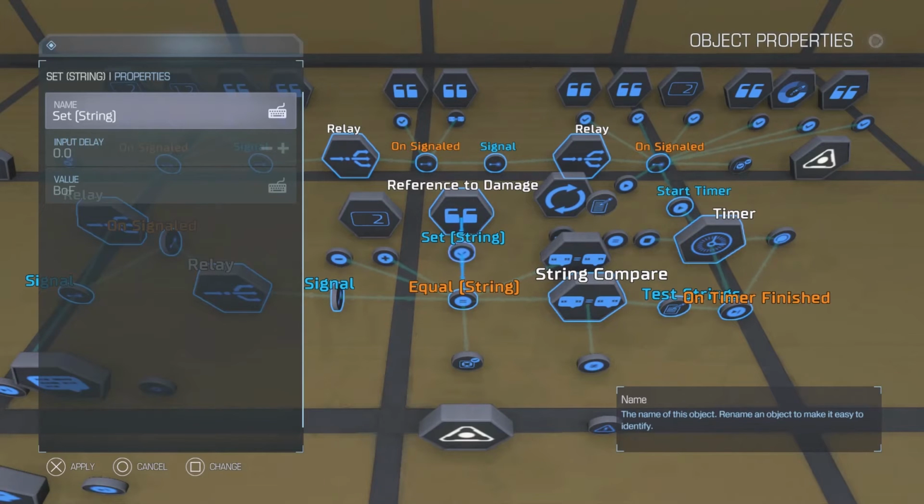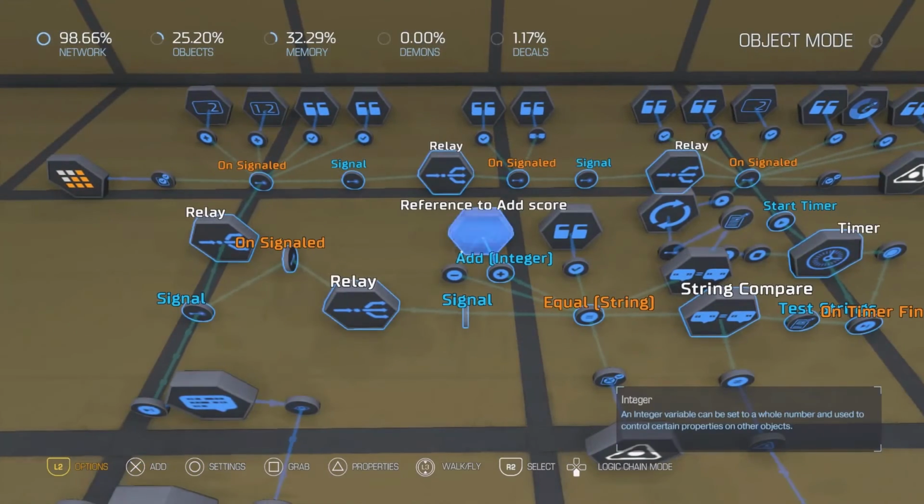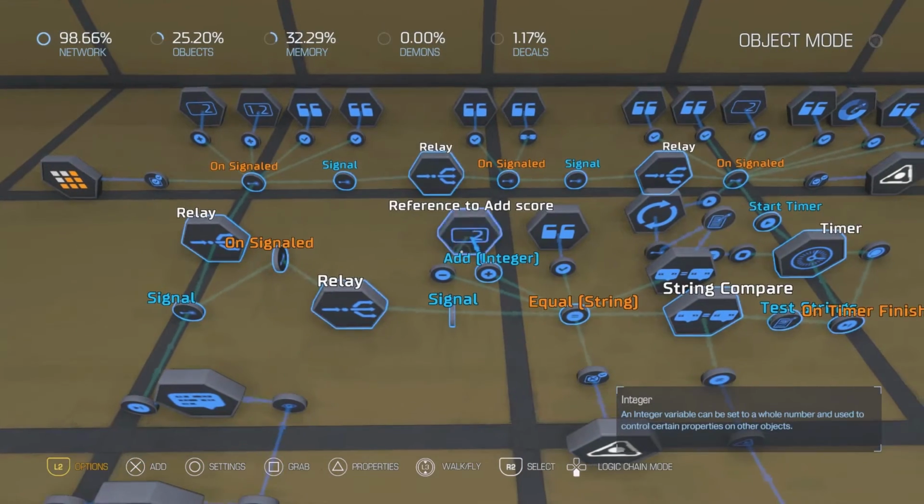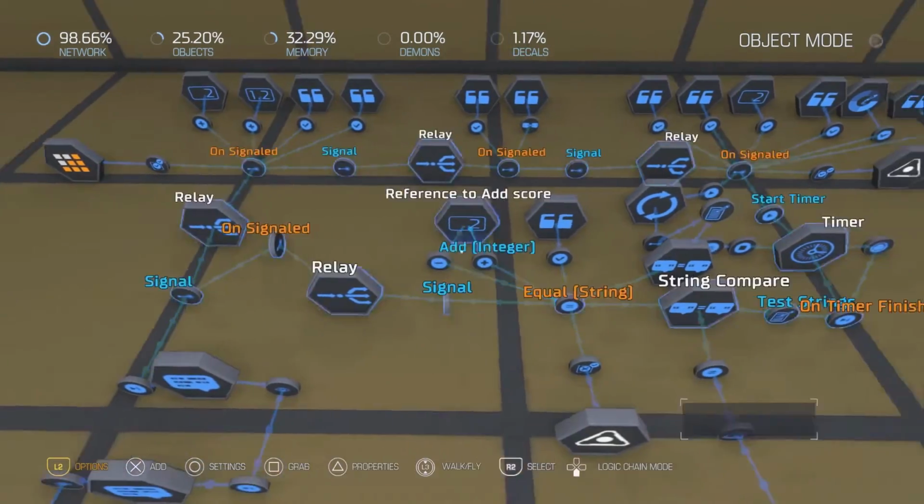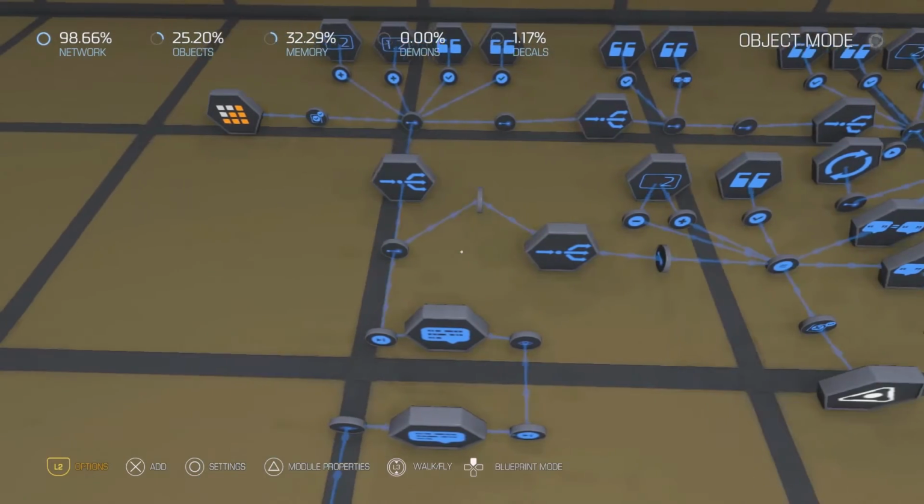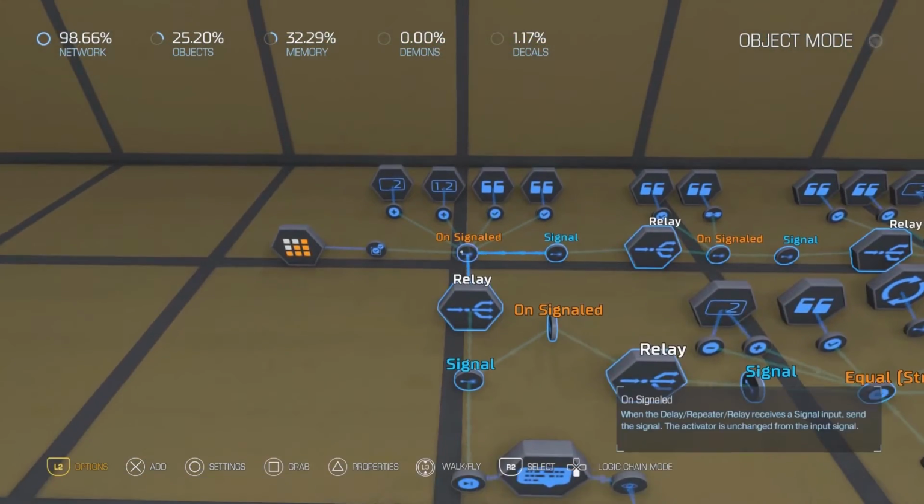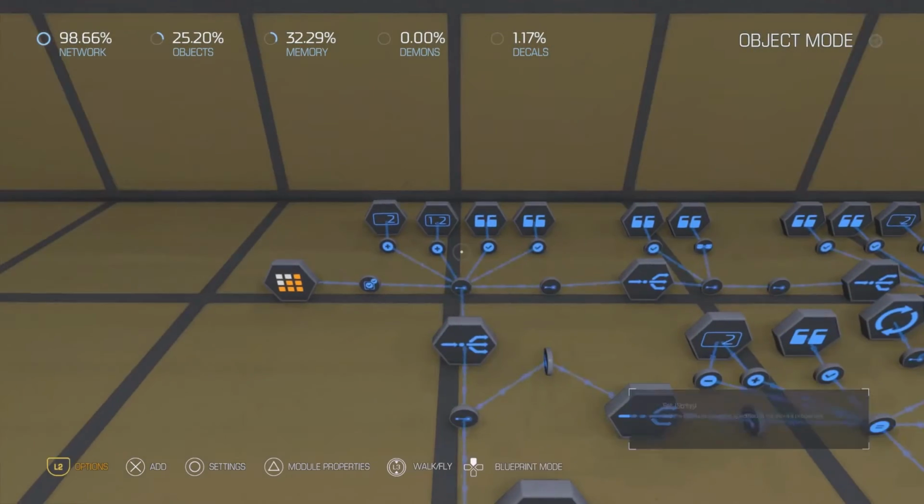So we're just gonna set damage is begin of file, and we're gonna add some scores, which you can add or not. It really doesn't matter. I'm not gonna go into that one anymore. Then we're just gonna call upon this relay, and when this relay is signaled, it will signal this relay, and we're gonna start all over again.